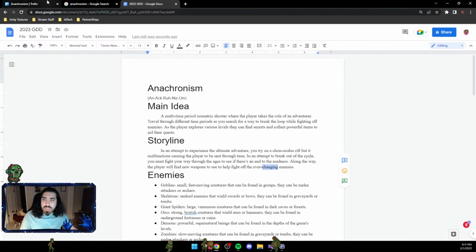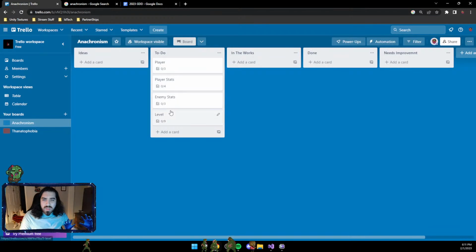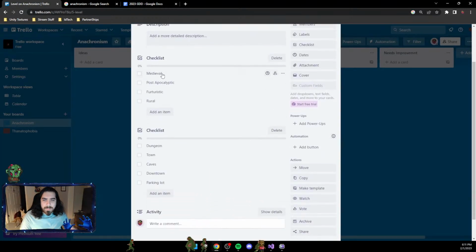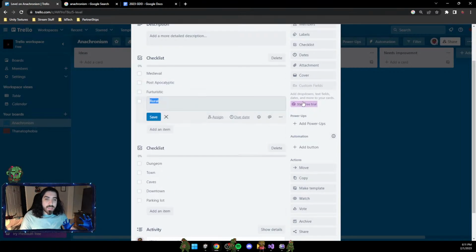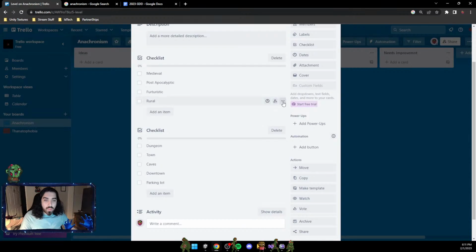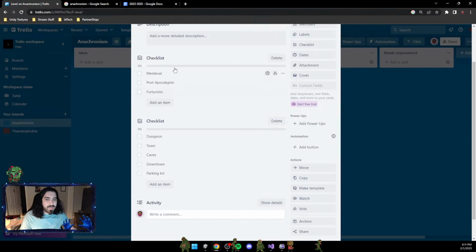As far as time periods go, I have down a medieval time period, a post-apocalyptic time period, and a futuristic time. I was thinking rural, but that would still count under medieval. And on top of that, each of these would have maybe 5 levels to them, right? Maybe to start off with. So 5 medieval levels.